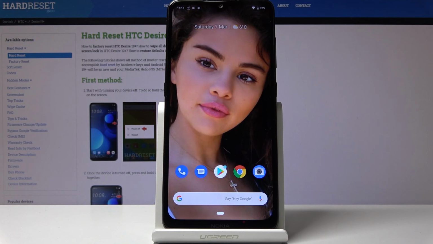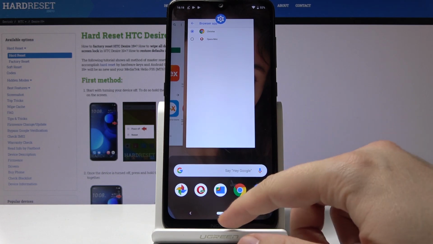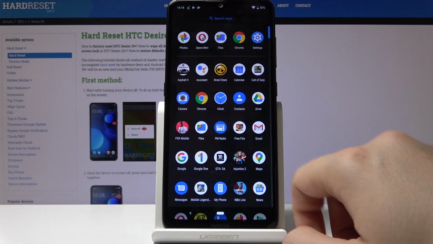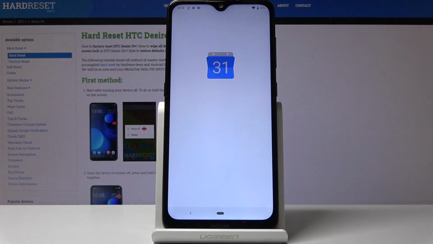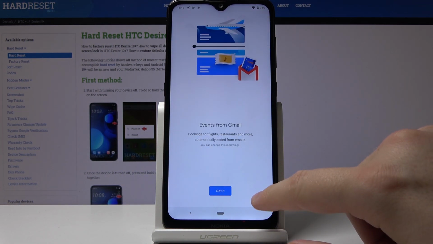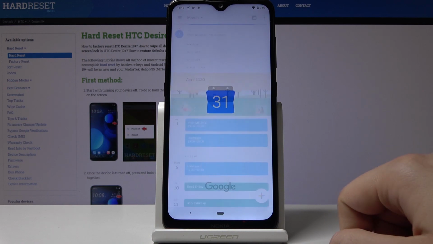Hello, if you want to add event to calendar in your Nokia 6.2, you have to go first, of course, to the calendar. And in our case, this is Google Calendar. So click on this arrow 3 times, click on I got it.